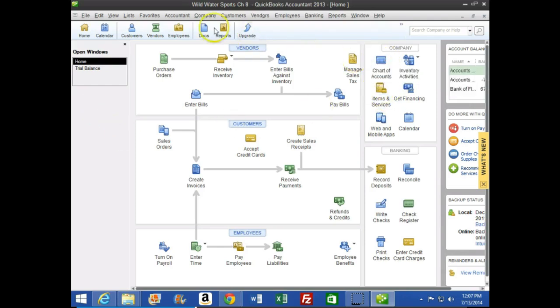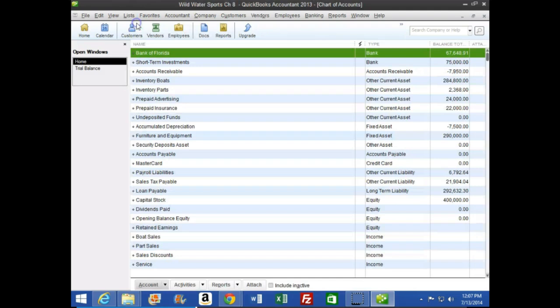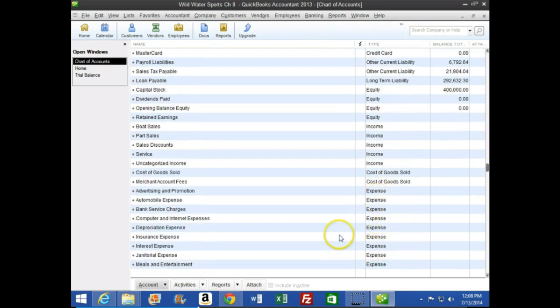I also like to do it by going from the list icon to the chart of accounts, which is our most important list. And notice it's in order by type: assets, liabilities, owner's equity, income, and then expense. A little bit more specific in that it's bank accounts, receivables, accounts, other current assets. Those are all assets. Then credit cards are liabilities, accounts payables liability, other current liabilities, equity, income, expenses.